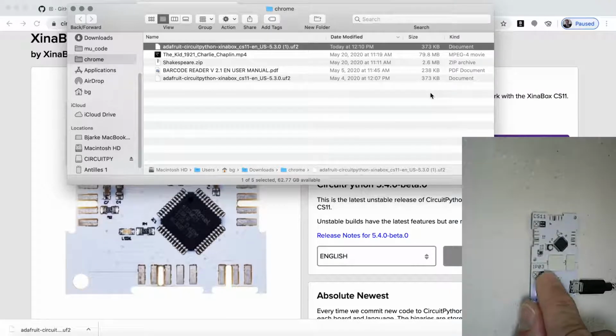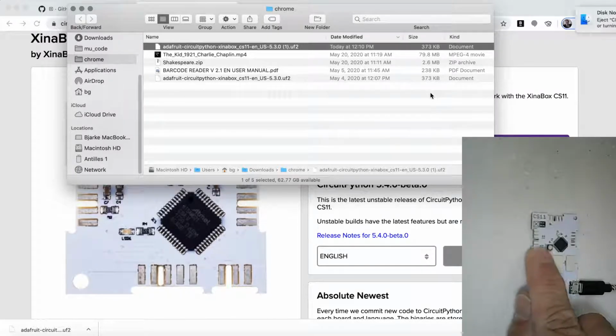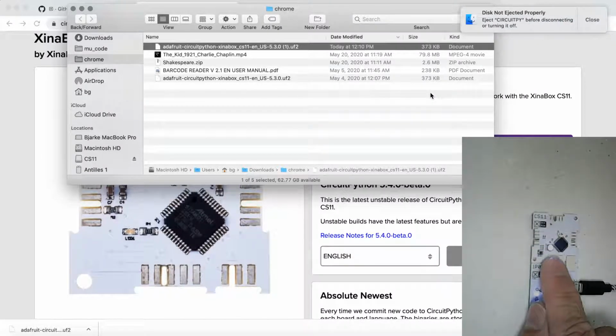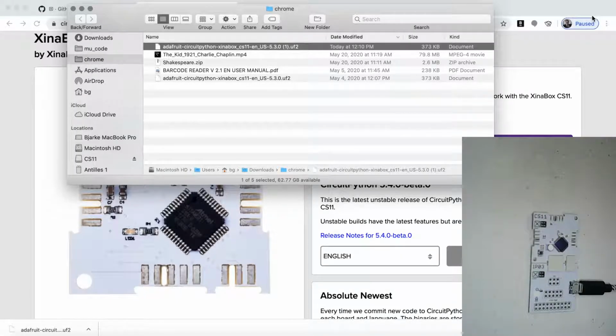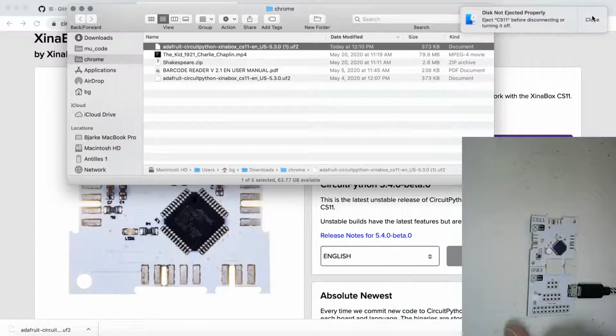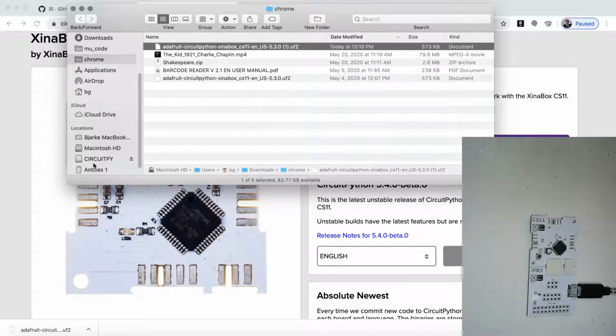Okay, now if I double click on it again, then it goes into programming mode, and it changes back to CS11. You can see here, and if I just press single reset, it goes into its Python mode, and you can see it says CircuitPython here. So that's how you change between the 2 modes.